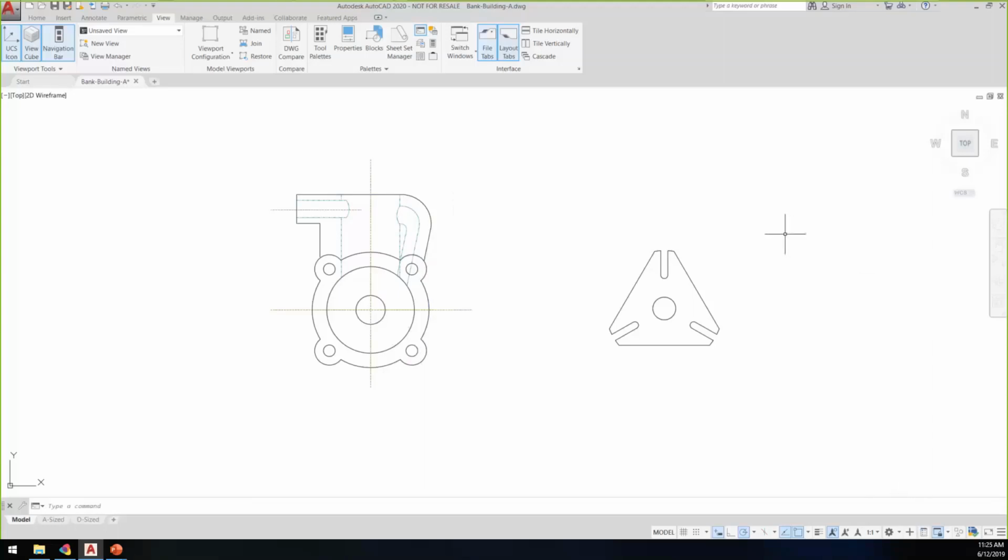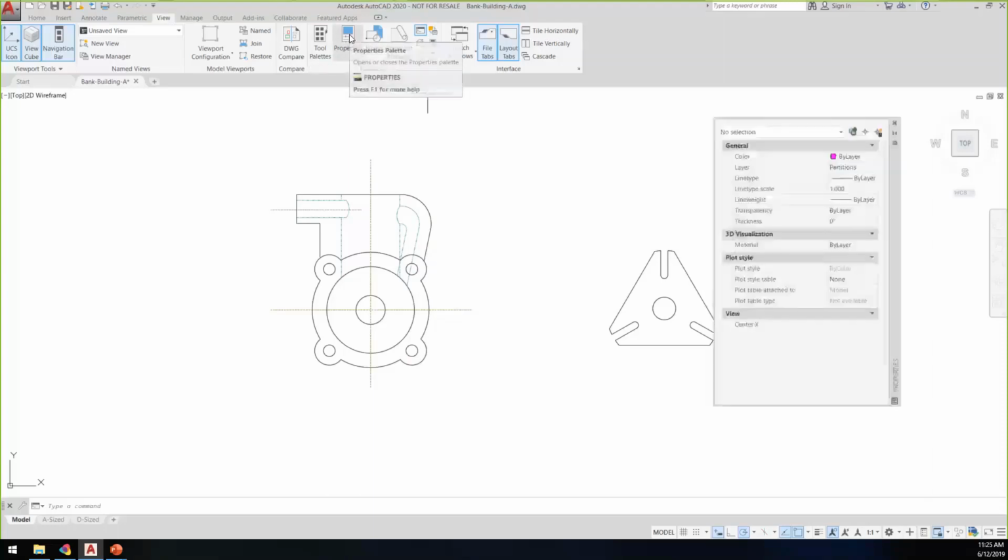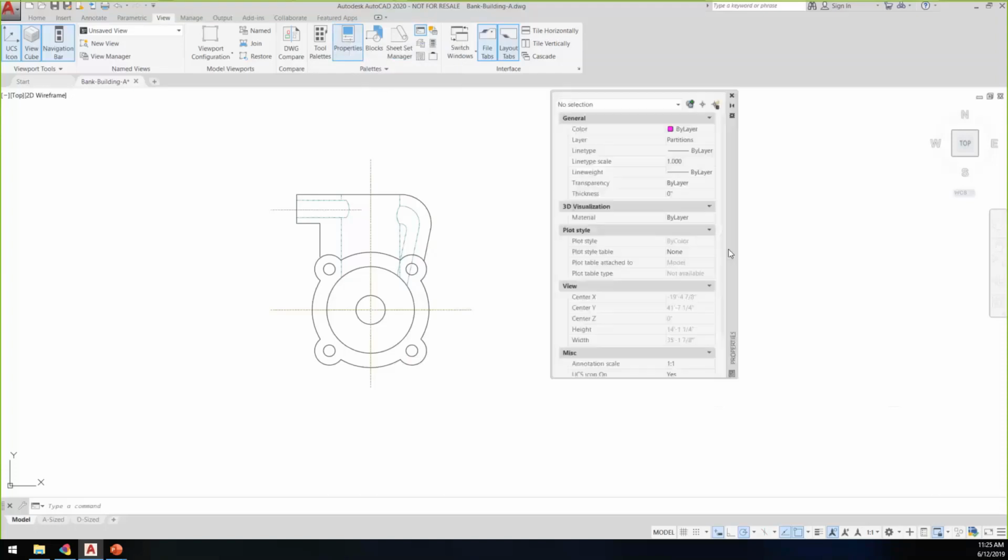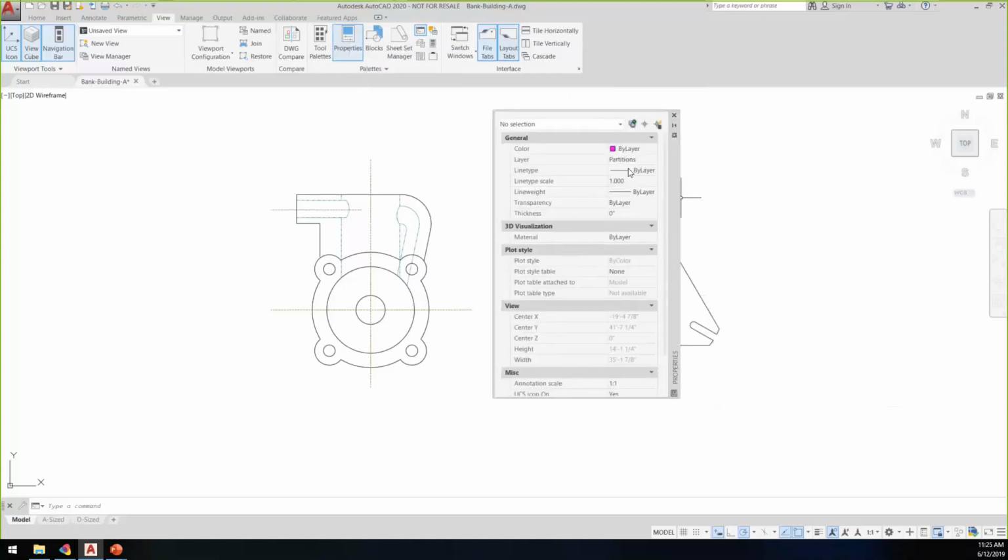If you want detailed information, or you want to go further and modify certain properties, you have to open the Properties palette, and that can be done through the View tab. In the Palettes panel, here is the Properties tool. If you click on that, you get a detailed list of information. Because nothing is selected right now, you can't do anything, as no object has been selected.